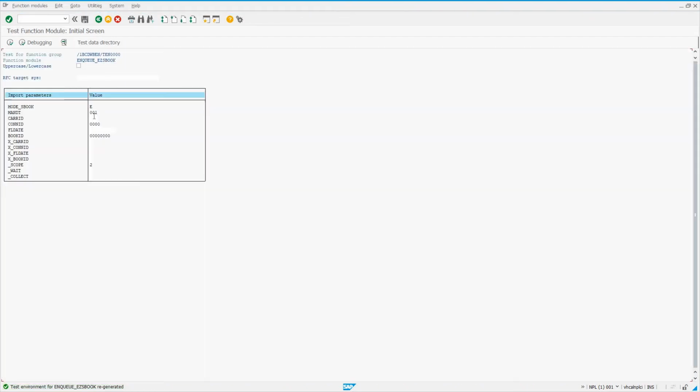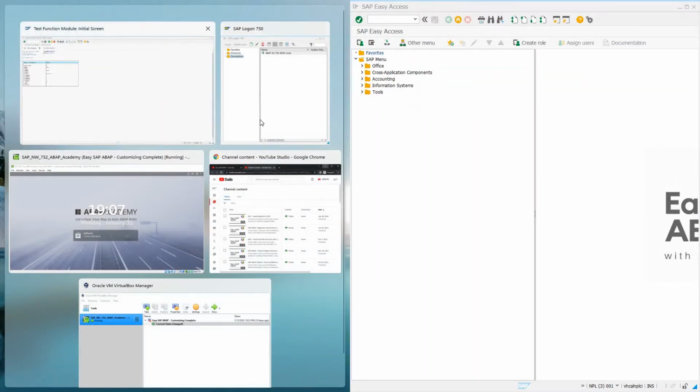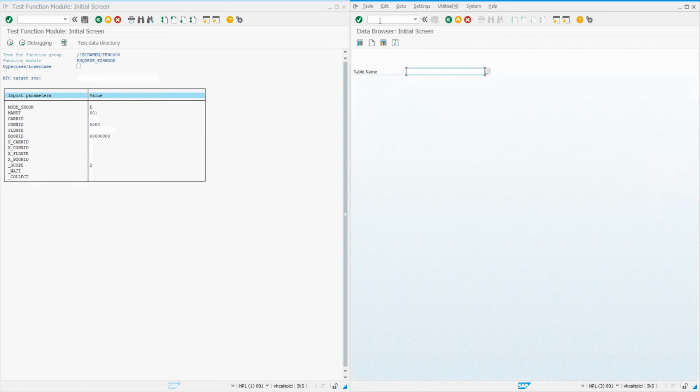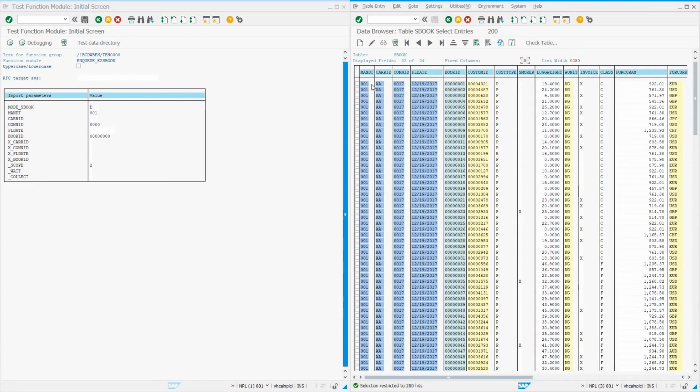And then we have to pass in parameters. Well, we saw the key fields of SBook are now parameters for our lock module, our ENQUEUE lock module. So what I'm going to do is go over here, left-hand side of the screen, I'm testing our lock module, our ENQUEUE function. Right-hand side of the screen, I'm going to go to SE16, and we'll open up table SBook just to get some data we can use to test it.